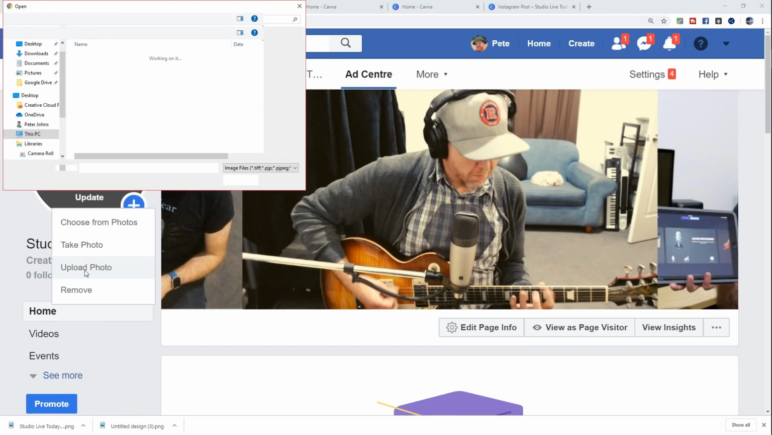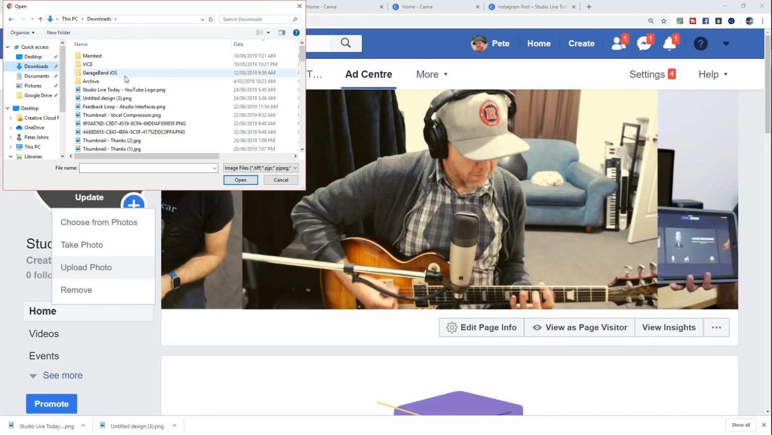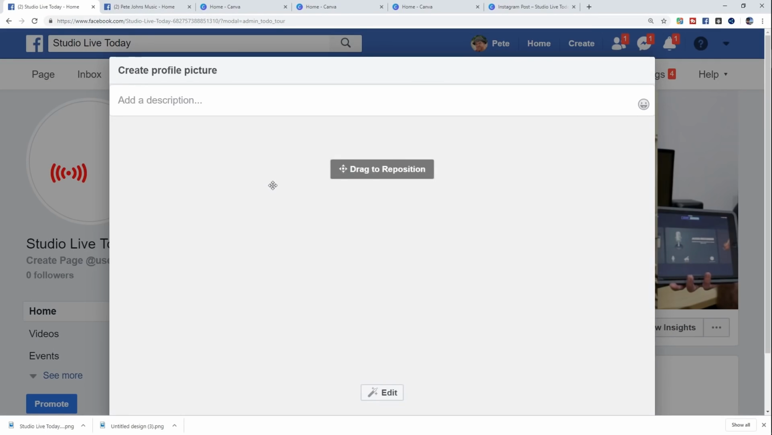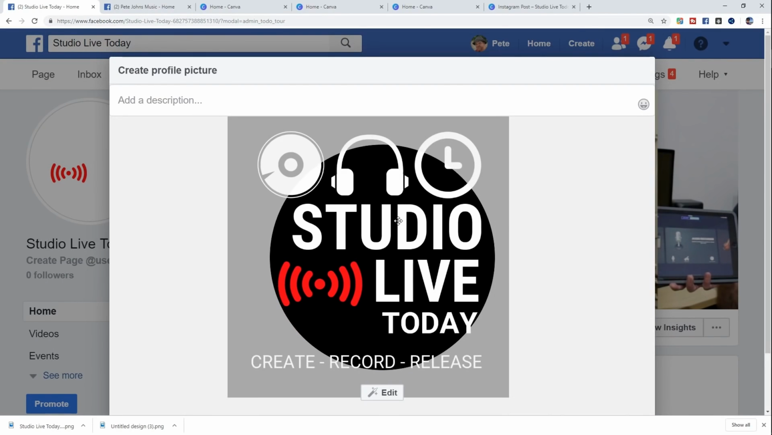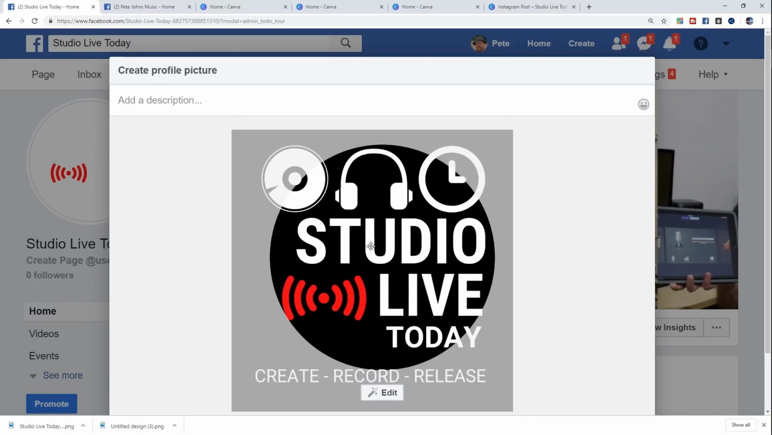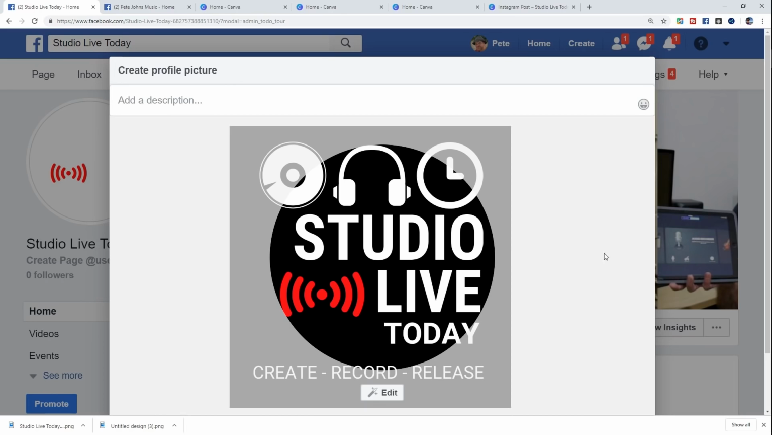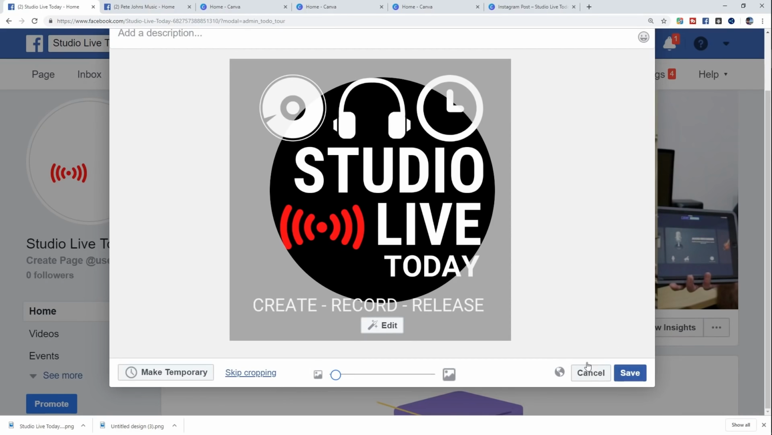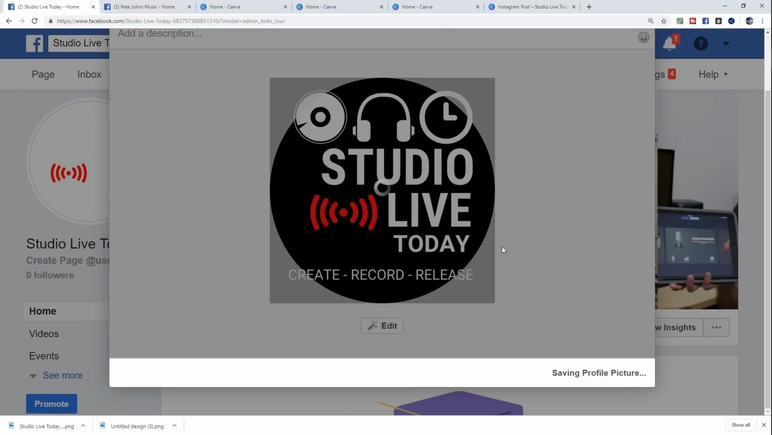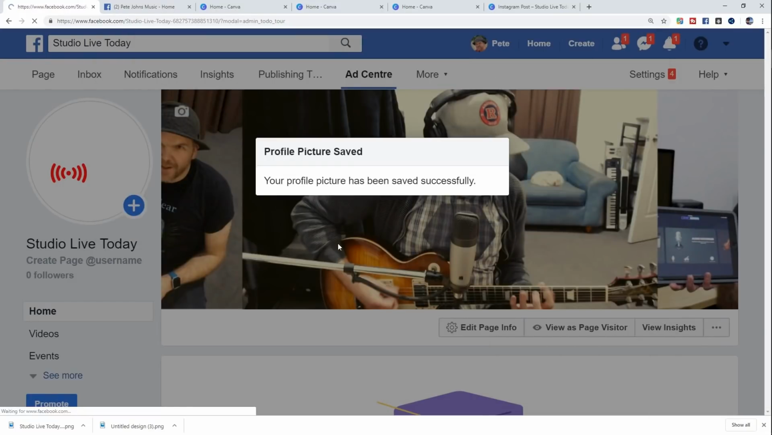We can upload a photo, and we'll just go to our downloads where we've just downloaded this logo, hit open, and that will hopefully replace this one. There we go. We can drag and reposition it. This is going to be a bit of an issue because it's not going to be right in there. I'm going to have to do some playing and some resizing, but we'll go with that and, oh no, can we zoom it? Yeah, we can zoom it out a little bit. There we go. We're going to miss our create, record, release. We will have to play with that and get a slightly different size, but we're going to save it for now. And hopefully by the time you look at this page, it will have been updated.